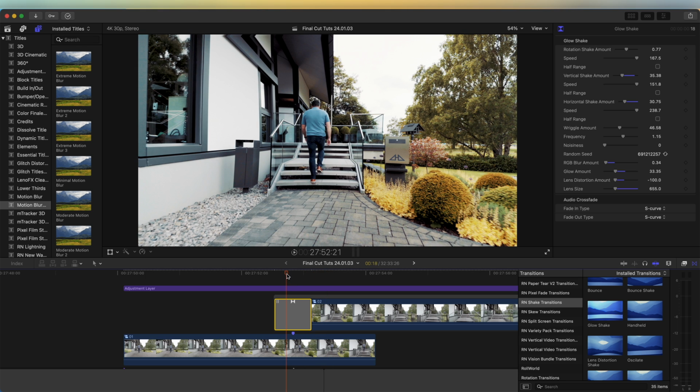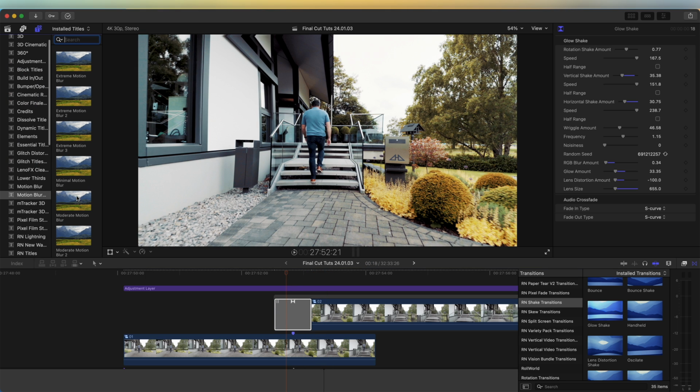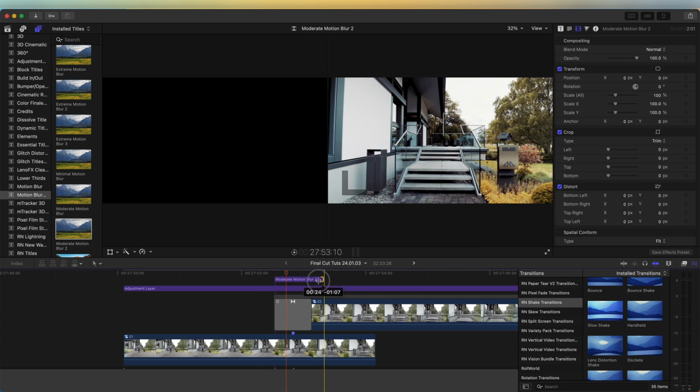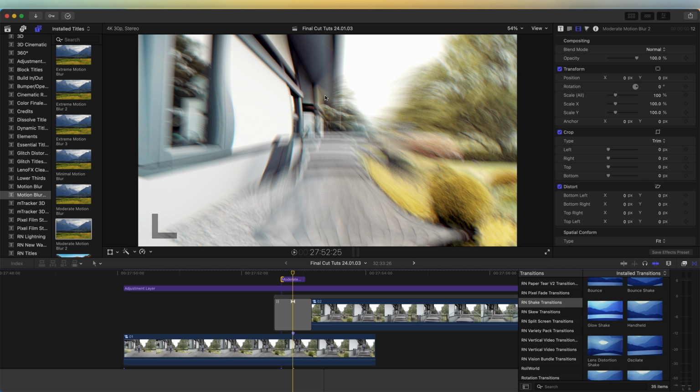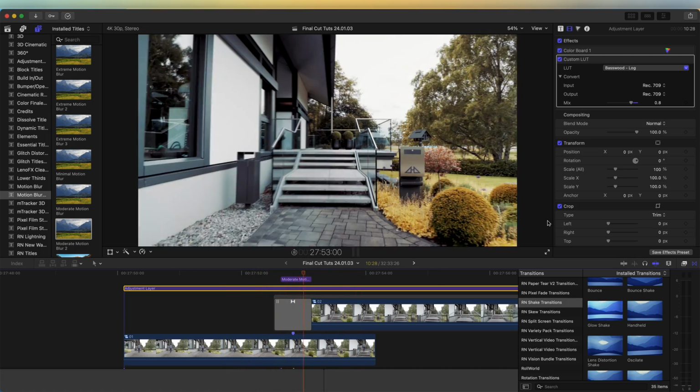Next, I'm going to add some motion blur. So if I go to my titles tab over here, go to motion blur, drag some motion blur into the timeline over the transition. It creates these nice natural blurred lines and it's going to mask the transition. So now if I play that back, we have this nice simple disappearing effect.